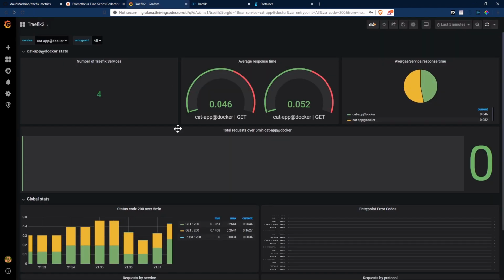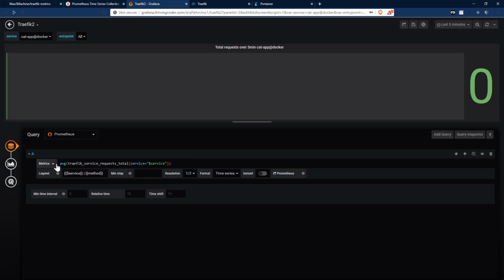So behind the scenes, if we go to edit this, you can see right here that this is the query that it's pulling the data from. So this is definitely a Prometheus query, and they're using a variable here. And I'm sure there's more about this in their documentation.